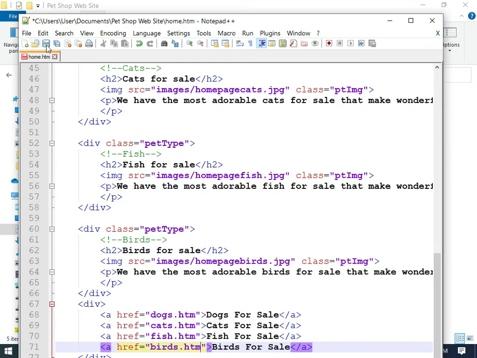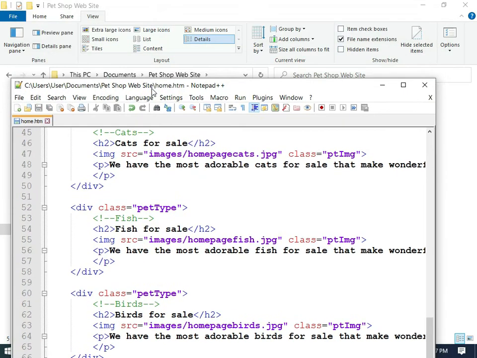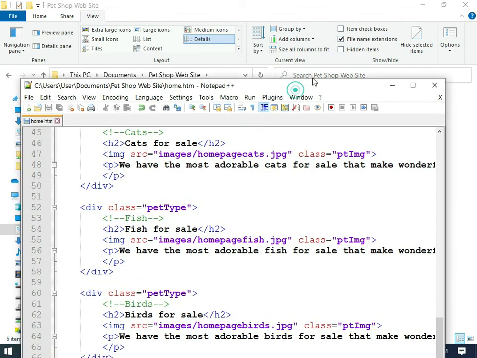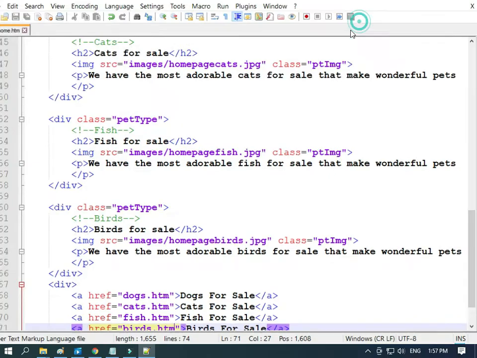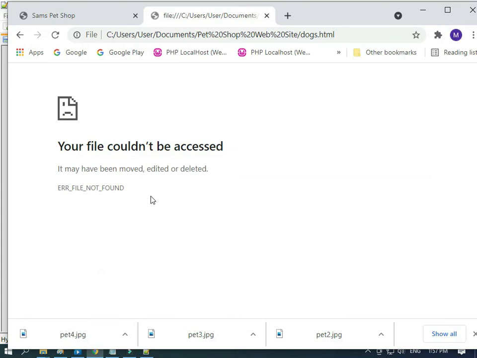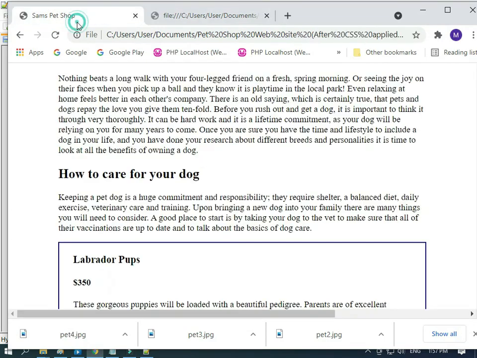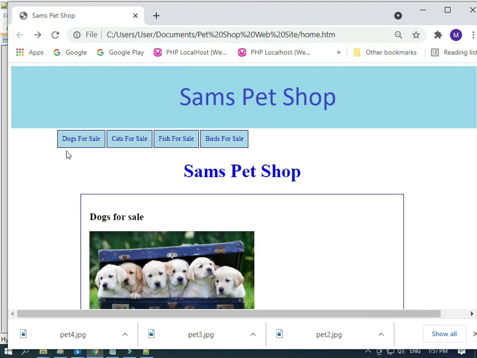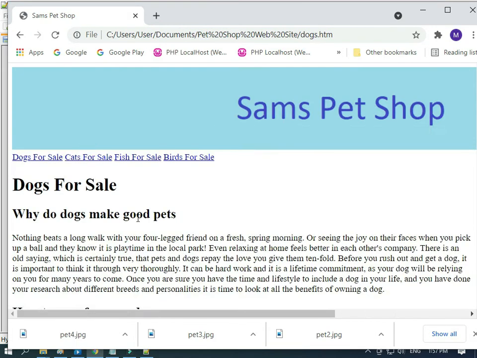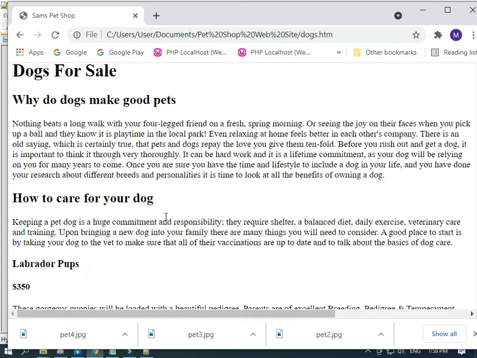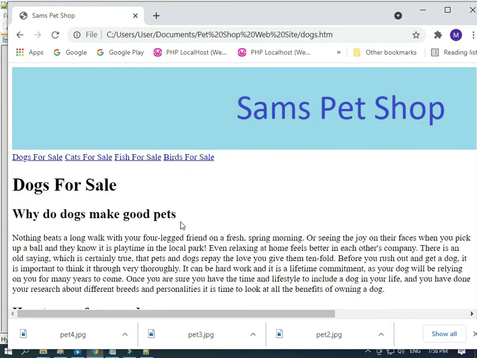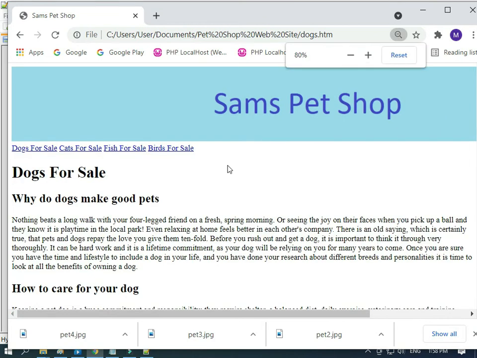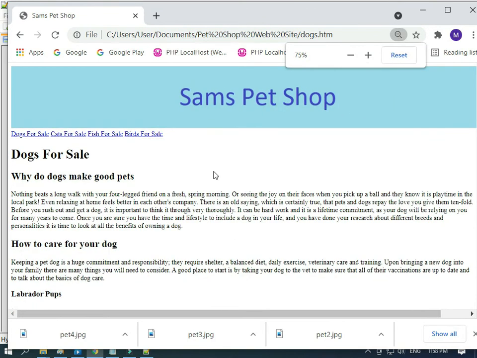And then save that. And go back to our web page, and refresh that, push F5 to refresh it. This time if I click here, there we go. We've got our dogs for sale page here, and I'm just going to zoom out a little bit so I can see it all.